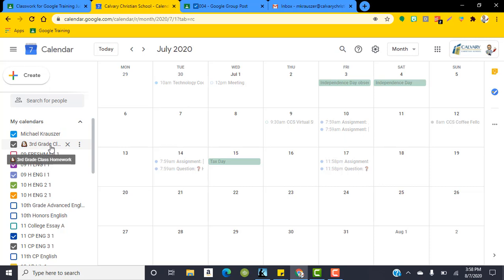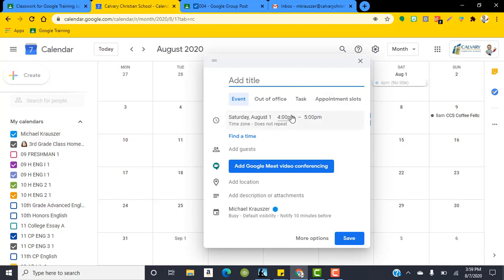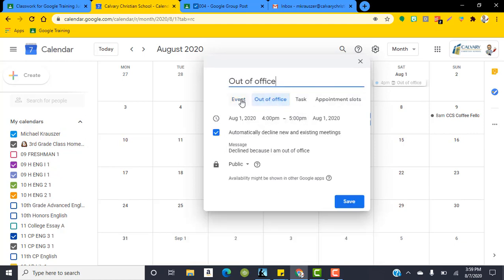Now, it's there, but what about assignments? What about actually adding the homework? How do you do that? How do you make sure that people can see it? You have a couple different ways. So I'm in August here. You can hit the plus button in the left-hand corner that says create, and it'll bring up your standard create an event, or create a task, or even create an appointment slot, or list that you're out of the office. Right? Which is helpful because, again, if somebody else is downloading your calendar, they'll tell that you are not available.